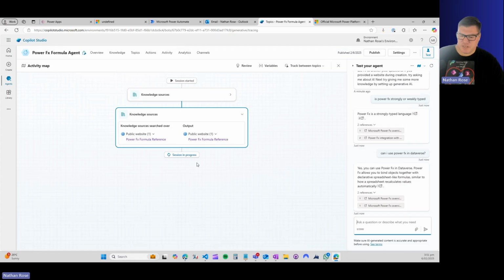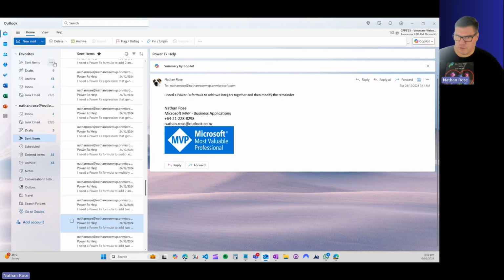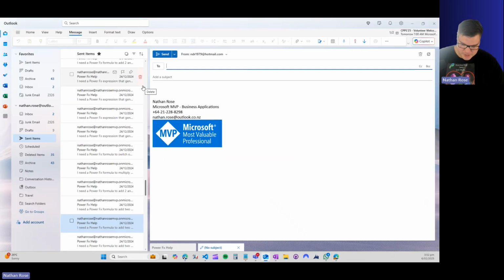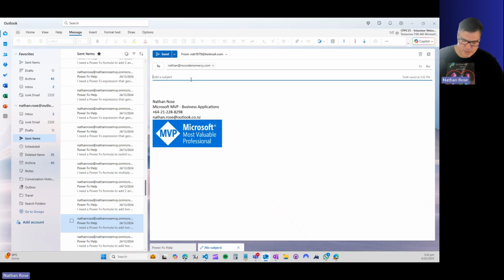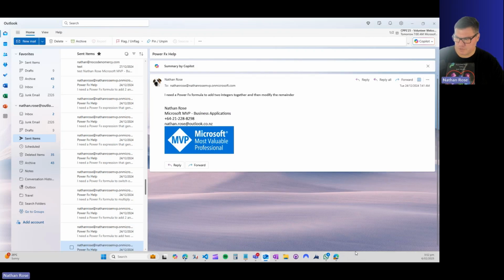All right, let's email this in. Let's see if we can get a response just asking a general question about Power FX. So let's go with the strongly or weakly typed, just because that's pretty much like shooting fish in a barrel and a demo trick. You want to shoot fish in a barrel, right? So let's go ahead and send that in. Again, Power FX help. Let's send that in and let's see if we get a response back.